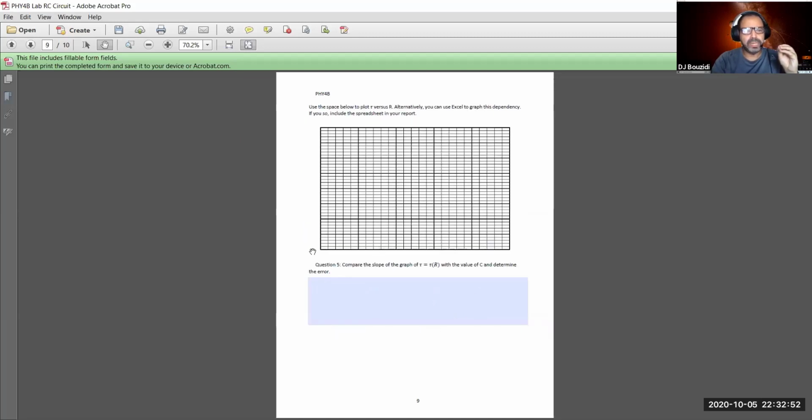You're going to plot tau as a function of R. So R now is 5, 10, 20, and 50. You need to scale it correctly. You can use Excel for that if you like. And then now you have the taus. It should be a line now. Find the slope of that line, and that is actually the capacitance. As a matter of fact, that's the next question.